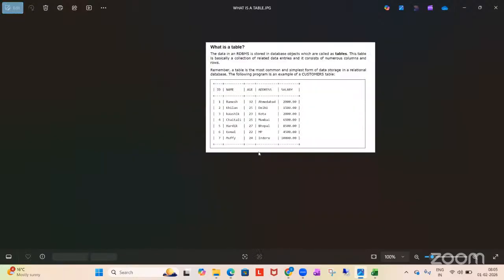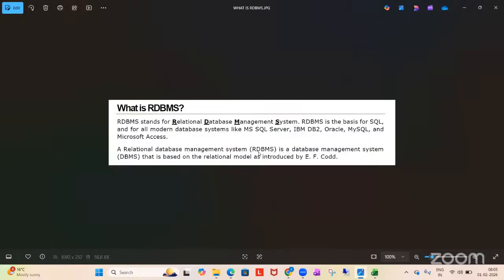So what is an RDBMS? RDBMS stands for Relational Database Management System. RDBMS is the basis for SQL and for all modern database systems like MS SQL Server, IBM DB2, Oracle, MySQL, and Microsoft Access. A relational database management system is a database management system, DBMS, that is based on the relational model as introduced by Professor E.F. Codd.